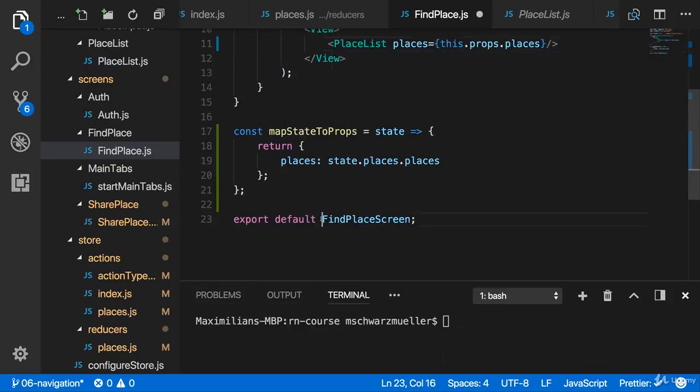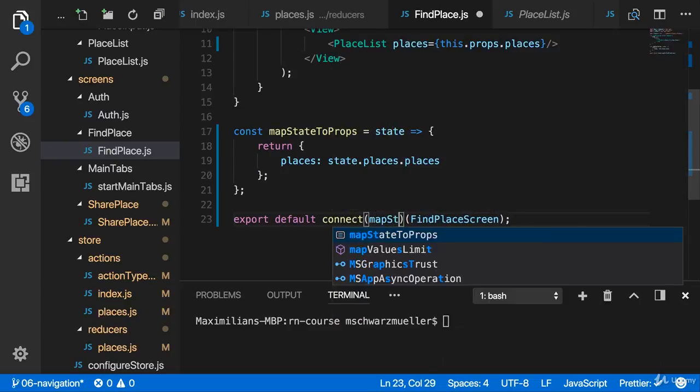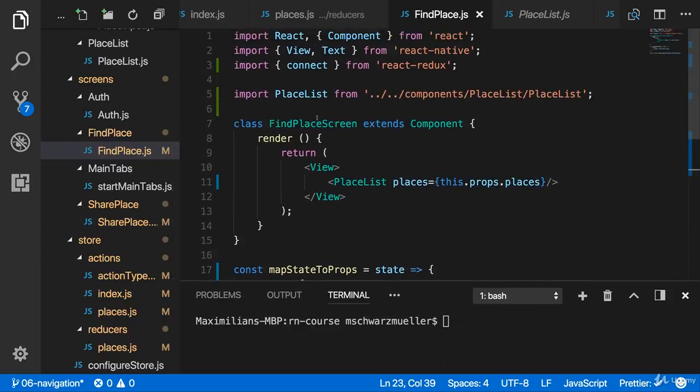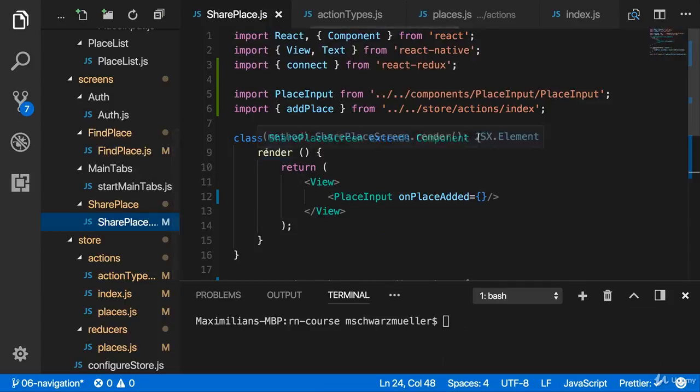Now, of course, I need to connect this. So I'll execute connect down there and wrap find place screen with the result of that call. And there I will pass map state to props as an argument. I don't pass map dispatch to props because I don't need that yet. So with that, we got find places set up here. We pass it down to the list. We got share places. We're not doing anything on place added here though right now.